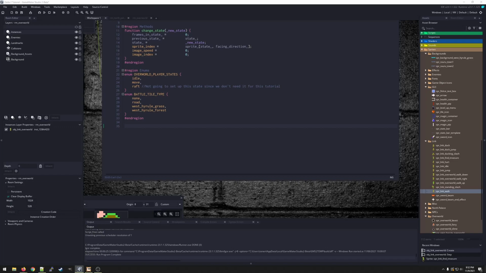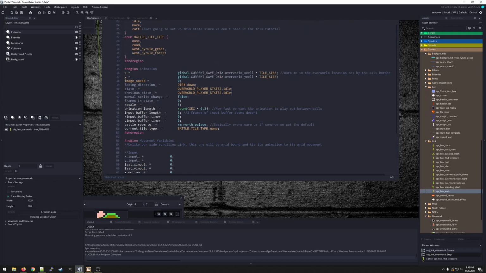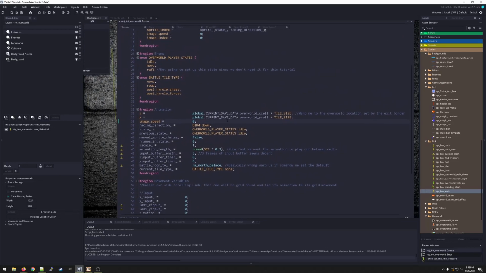To get us started, we're going to start with the animation variables. So we have our X position, our Y position. These regions are kind of arbitrary, so me putting X and Y in the animation is just arbitrary. Anyway, this just ensures that when the link object is created, he'll be at wherever in the overworld you have set his location to be.